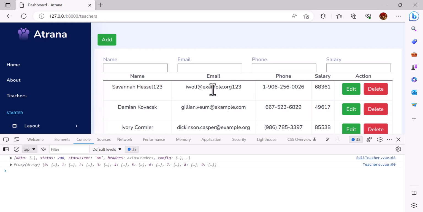So this is the way how we can make a CRUD application in Laravel and Vue.